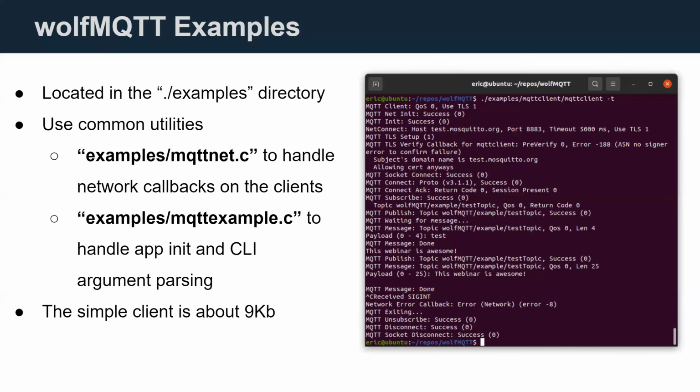So those are our examples. They're all neatly contained in the examples folder. There you can also find a couple of utility files that contain code that is used by the examples, but not necessarily needed in the MQTT library proper. The simple client example executable is roughly 9 kilobytes.